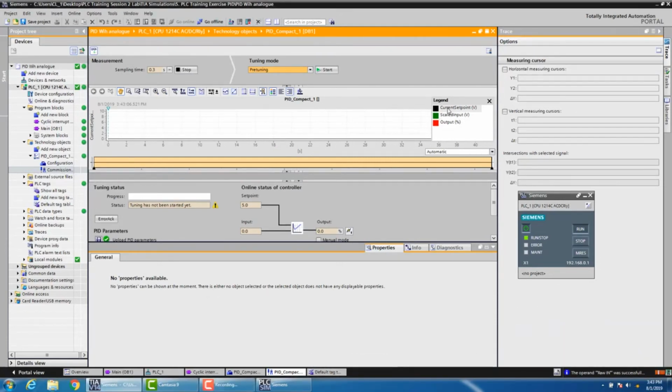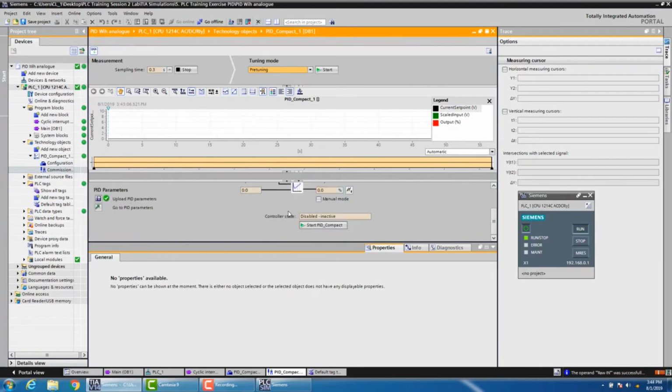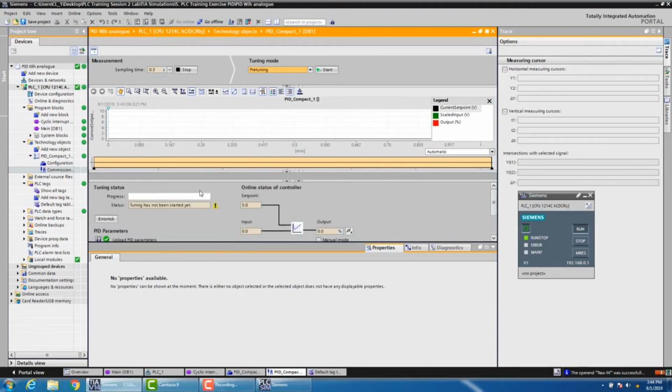Here we can see that we would be having current set point, stable volt, and output here. But here it is not showing because the CPU is not connected. If the CPU is connected, we will see the online trend. Here we will be having the input and set point and the output of the controller. So this is how we configure and commission the PID controller.